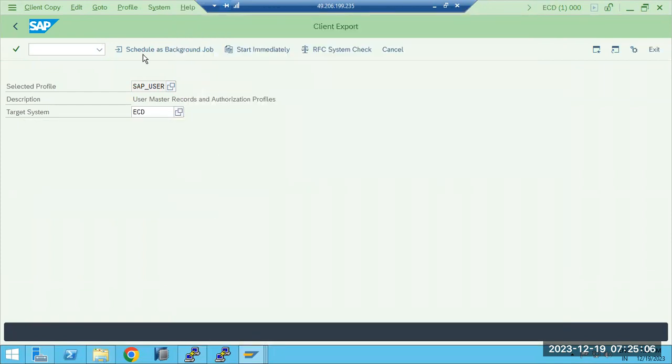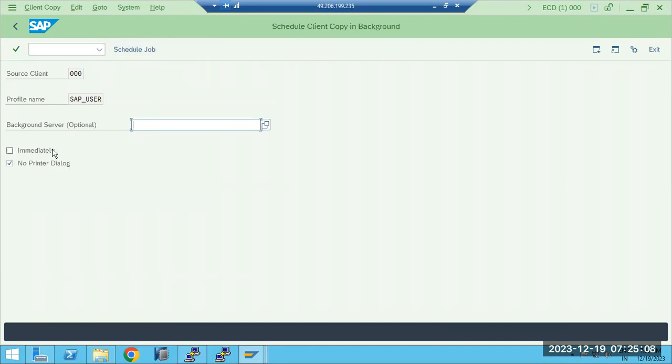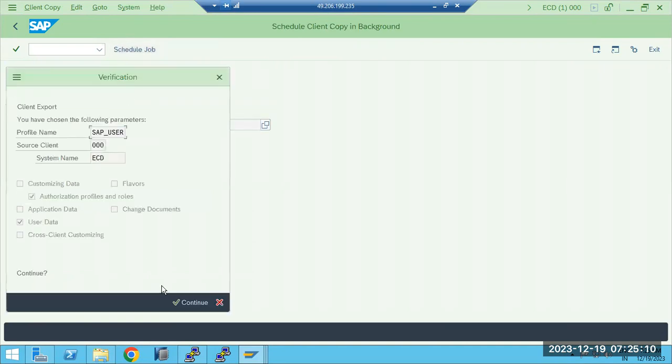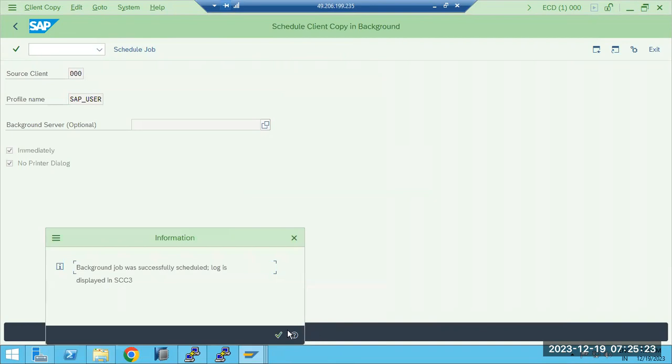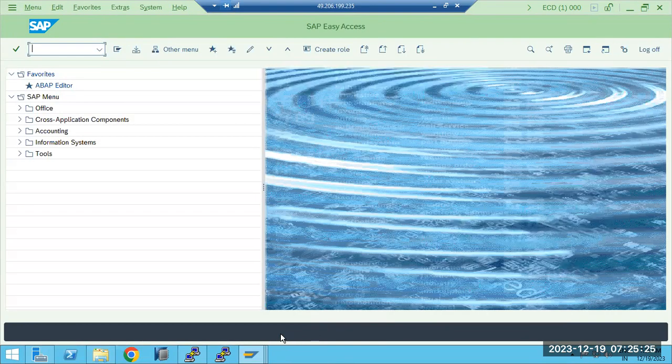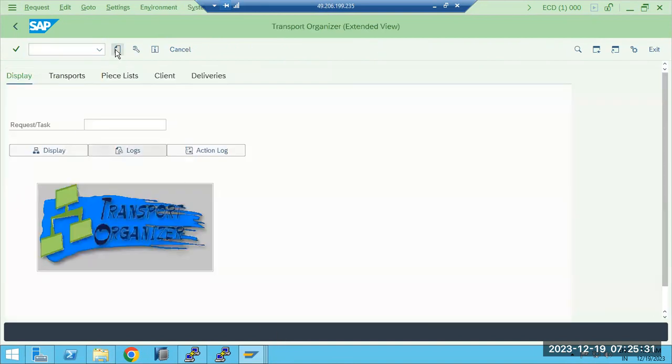Just export and schedule it as a background job. Then all users and passwords will be exported into the OS level. We know the export and import methods, right? So the user master records, including passwords, all the data will be exported here. Then once done, go to SE01, which will run in the backend.